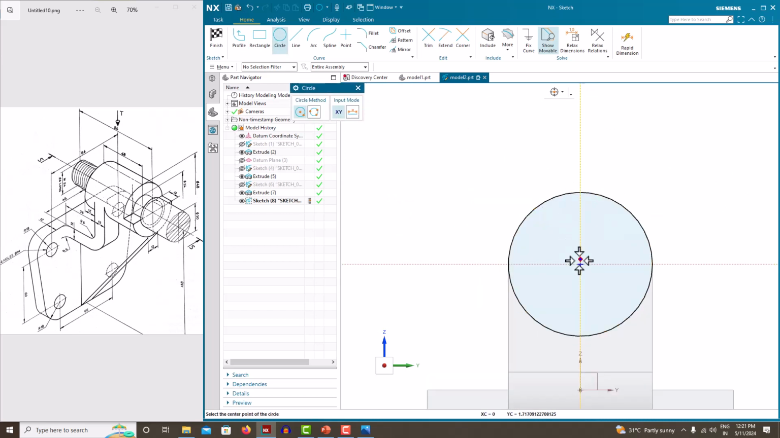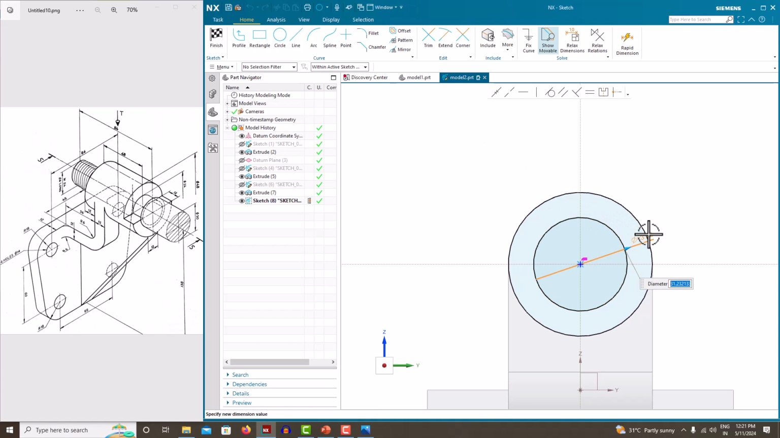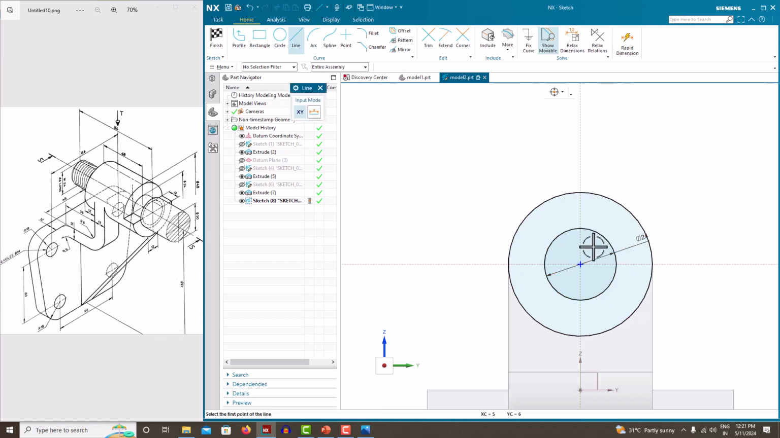First create a first circle. Then create a second circle. The second circle diameter is 24. Then take a line from the center point to somewhere here. Similarly from center point to somewhere here. Press the roller to confirm.